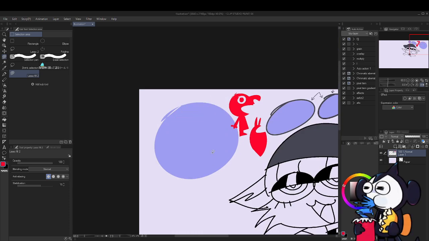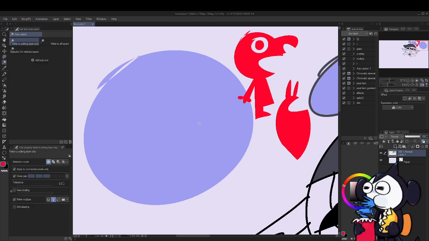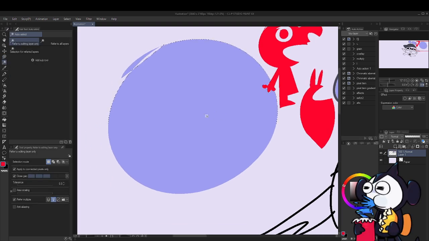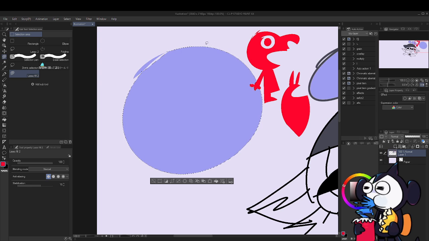So with the combination of the lasso tool, magic wand, and lasso fill tool, you can do some cool stuff like this. I already have the pre-established ball thing that I already drew with the lasso. You can select it with the magic wand. You can actually draw inside it with the lasso fill tool.